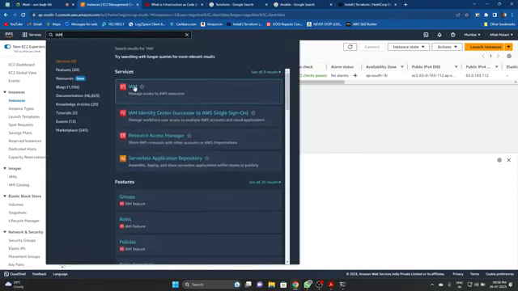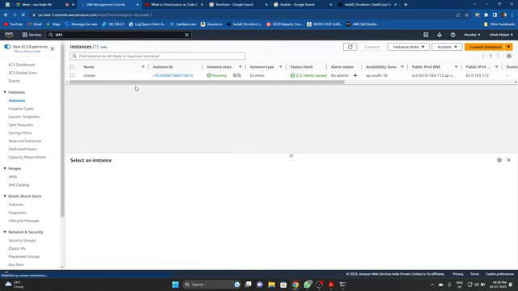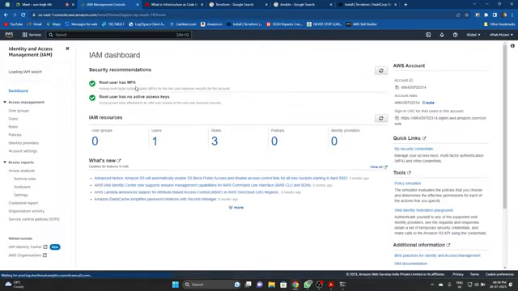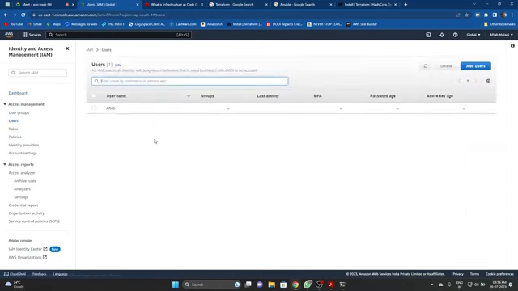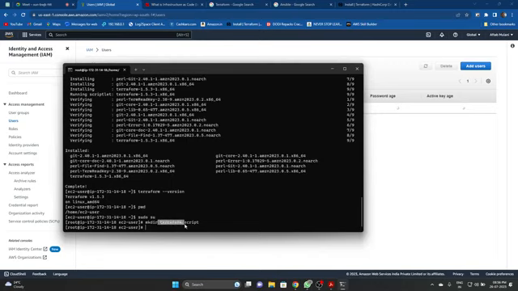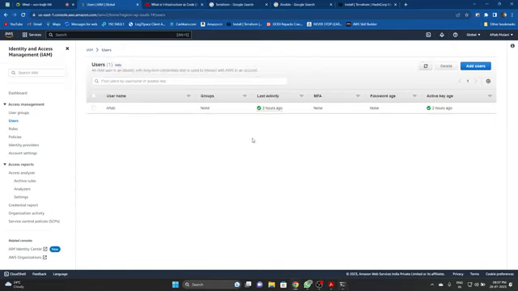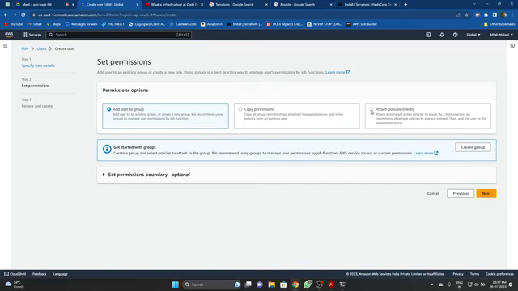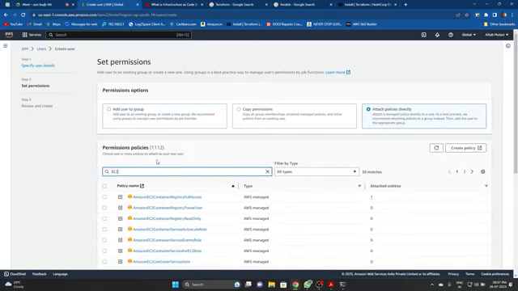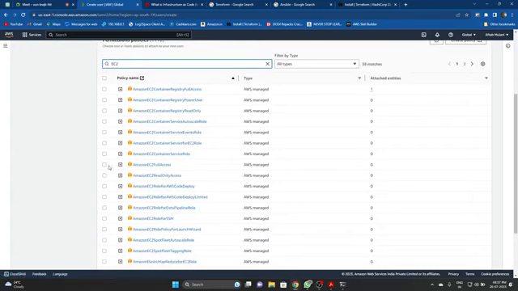IAM. I require one user, because the Terraform user is going to communicate to my account to create EC2 instances. So I'll create a new user and name it Terraform. Next, I want to add a policy directly, and the policy name is AmazonEC2FullAccess.